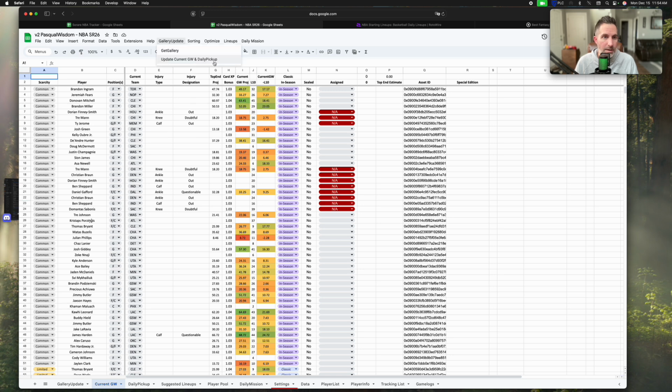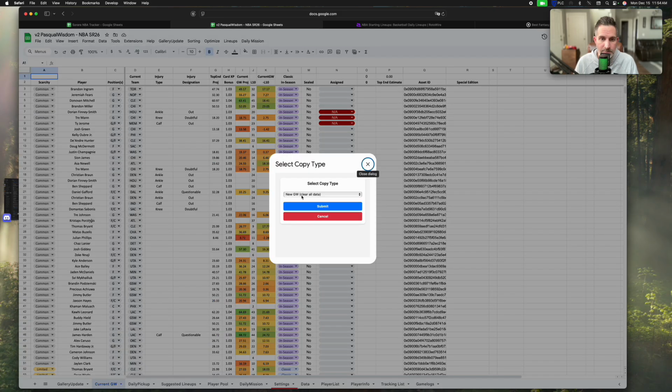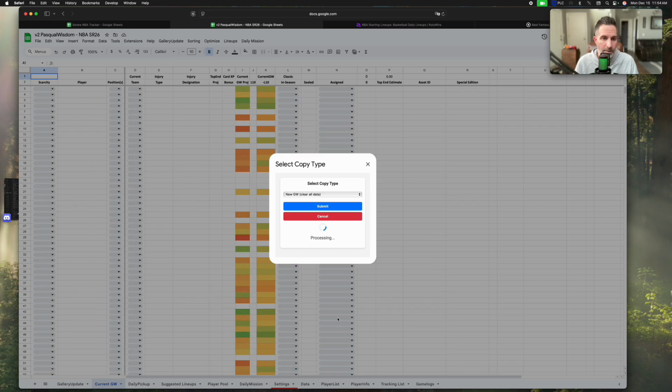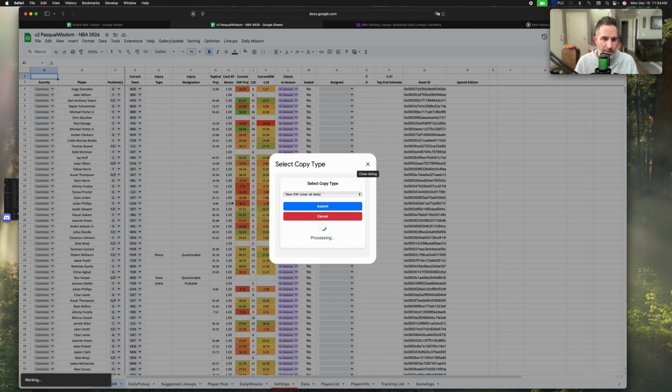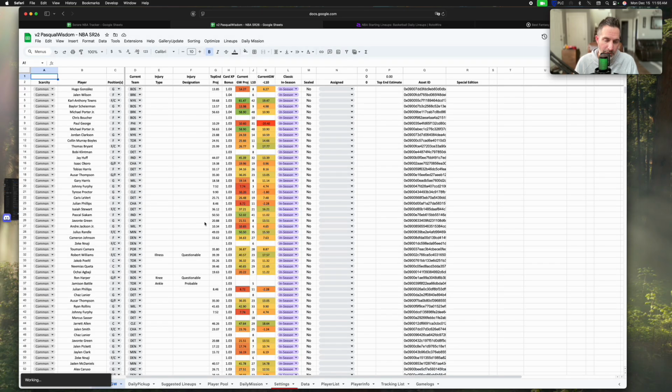Let's say it's a new current game week in daily pickup. That's taking the raw data from the gallery update tab that we just downloaded, and it's going to put it in this tab and this daily pickup tab next to it. All this is controlled by scripts. We want a new game week, so it's going to clear everything out and rewrite that data for us. With bigger galleries, this can take a little while. It took about 20 seconds for mine.